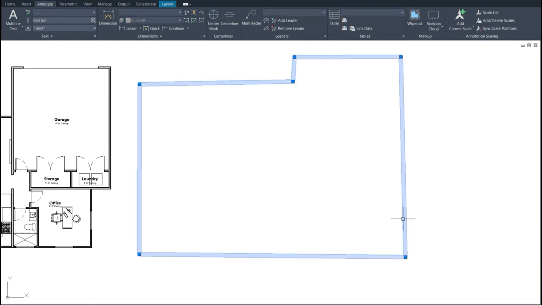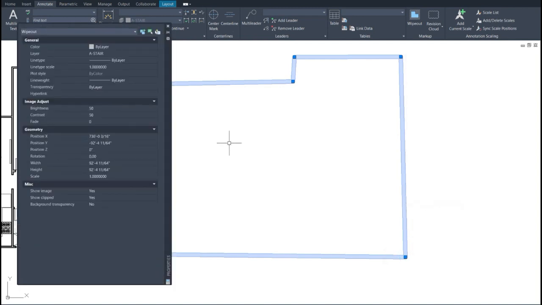you select it and you go to Properties. And in Properties, you go to Transparency and you put a percentage of the transparency in there. In my case, I'm going to put 40.